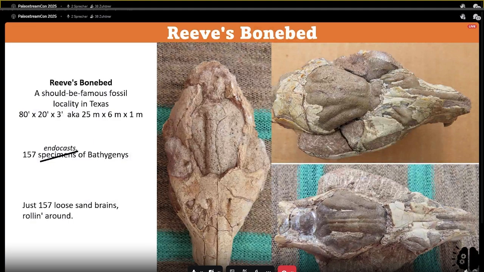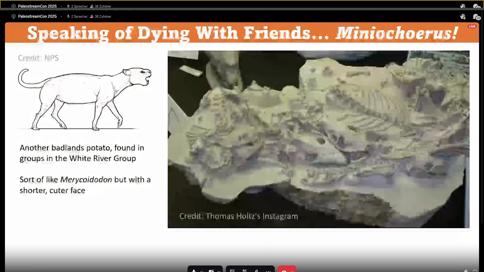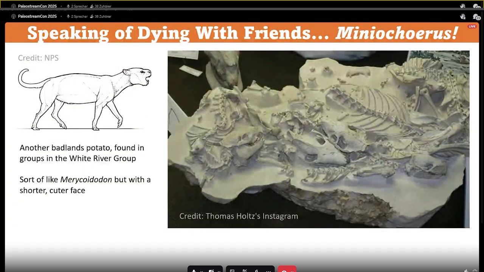And I don't have time to let that sink in because I only have another 10 minutes to convince you that Oreodonts are really cool. So let's keep going. Okay, not even 10, it's like 5. Speaking of dying with your friends, Minikikiris is another really common Oreodont. It's found in groups, so maybe it was social. It's like Merycoidodon, but it's cuter.